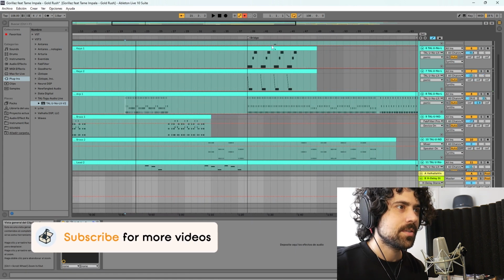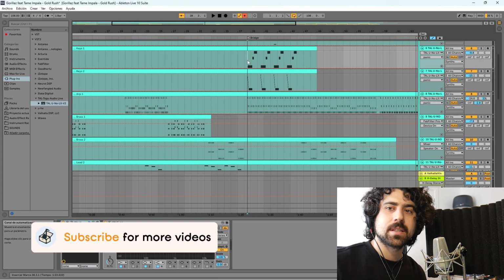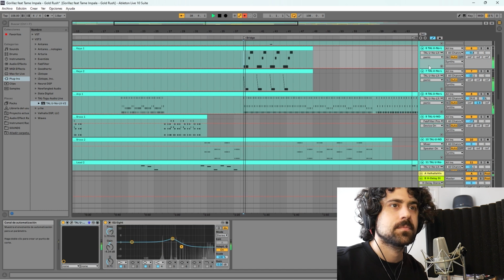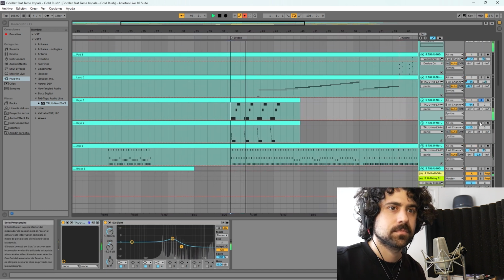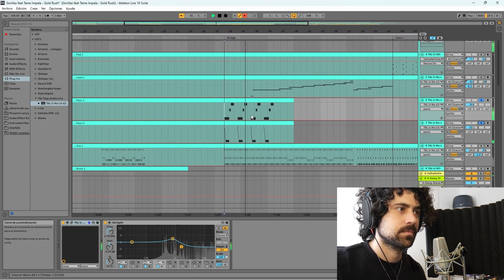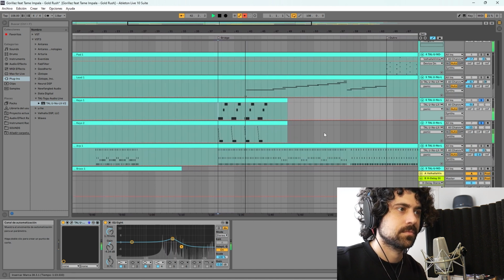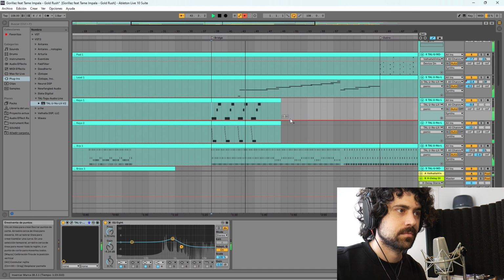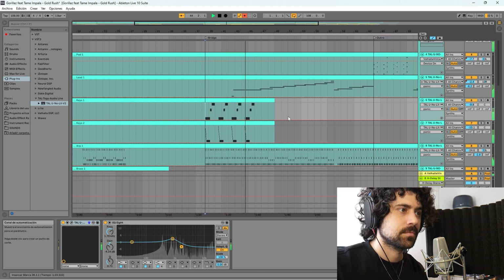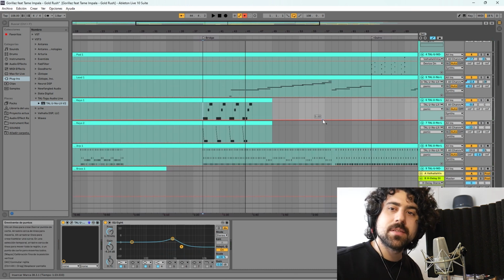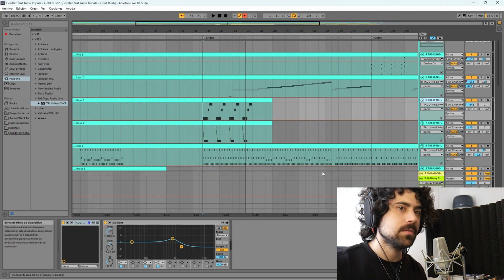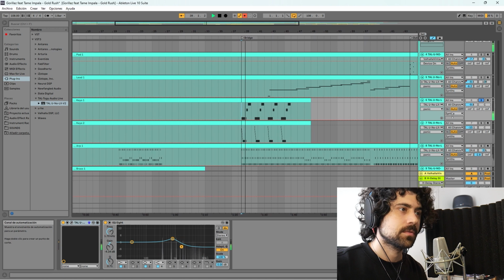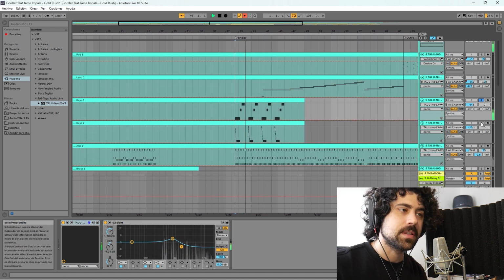So in the bridge here, we hear this cascading sound. I have split this sound in two layers, one for the ascending sound and then the other for the descending sound.